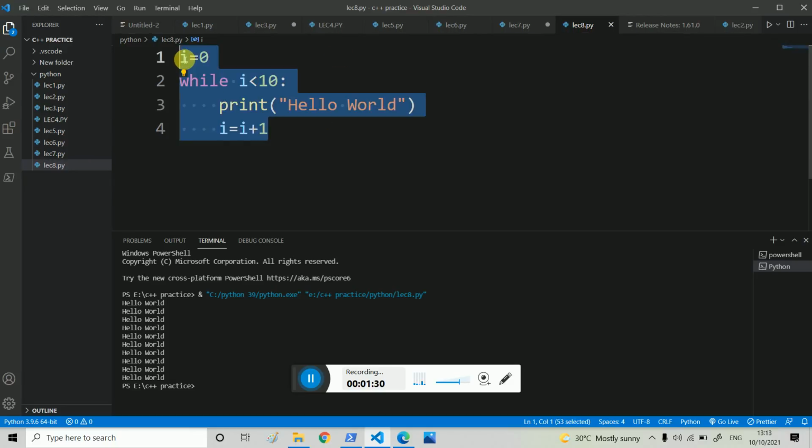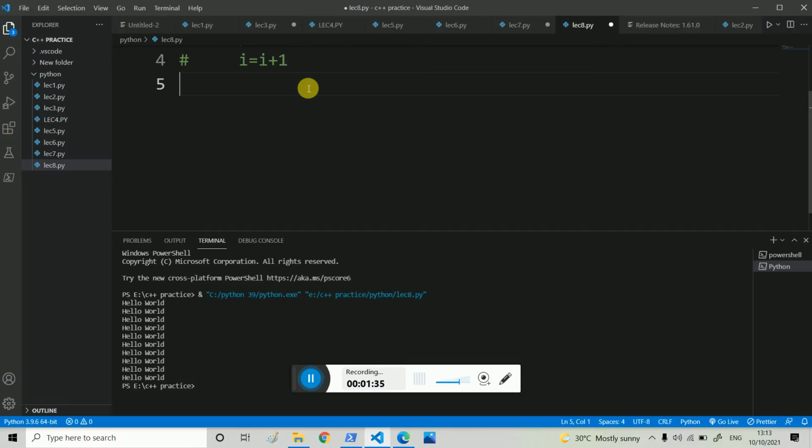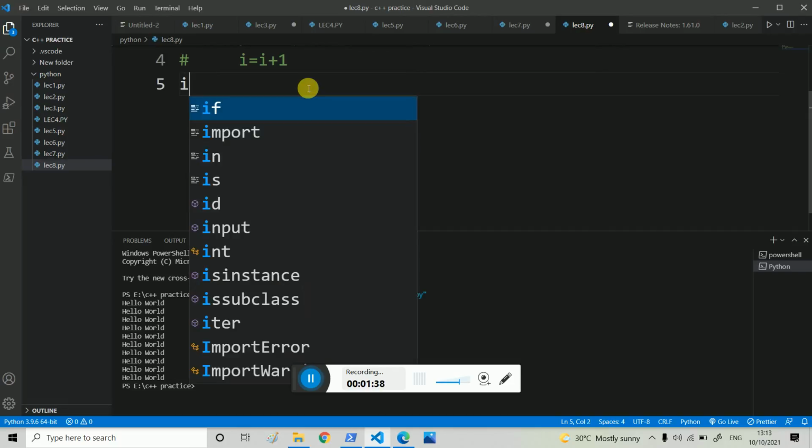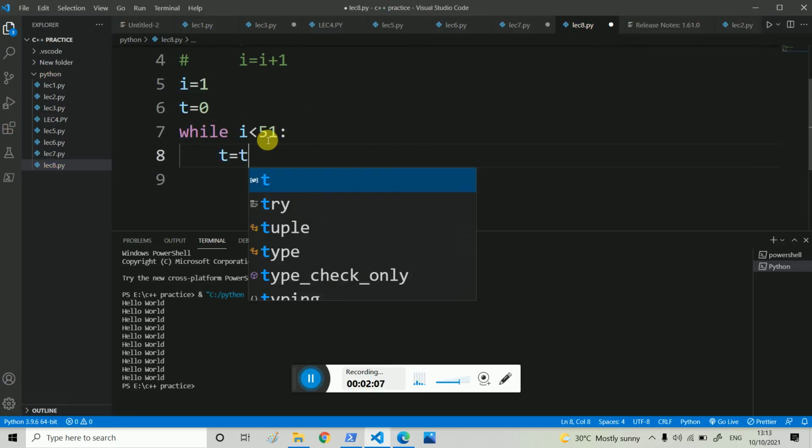So let's say I comment it, and here I want, let's say, the sum of 1 to 50. So let's say I write here I is equal to 0, and here I use the while loop, while I is less than 51, and here I initialize I to 1, and I is less than 51. I want the sum of 1 to 50, and let's say I write here t is equal to 0, and here I write t is equal to t plus I.